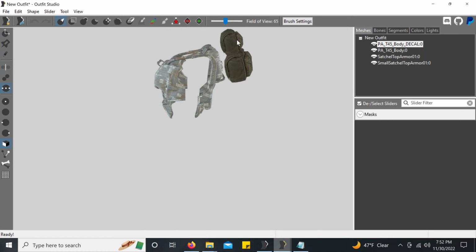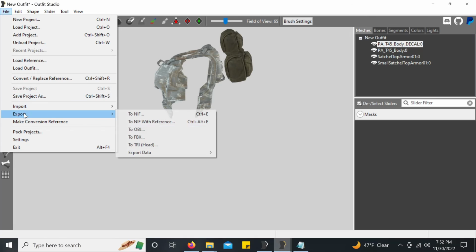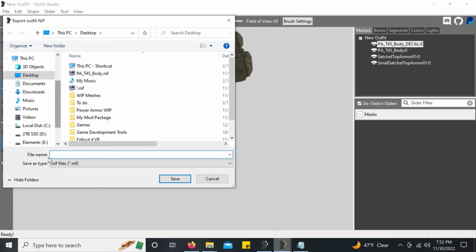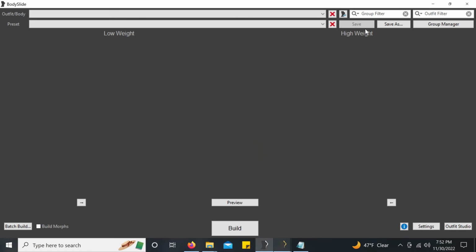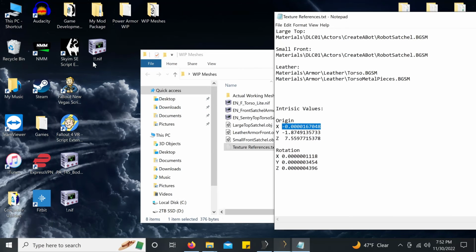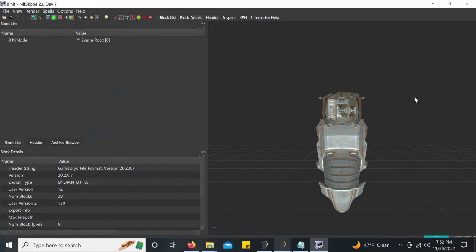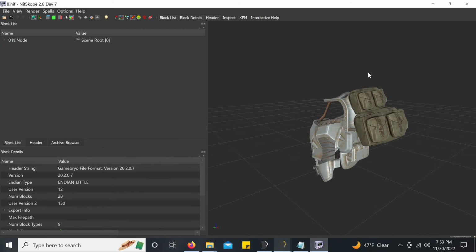And it's going to look a little weird here, but if we export this to NIF, how it looks in NifScope is how it's actually going to look in the game. So we'll hit 2 exclamation points. It might have been the inverse of, let's see. And nope, that's perfect. That's exactly what I made.